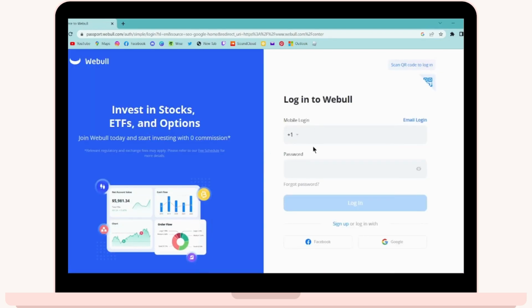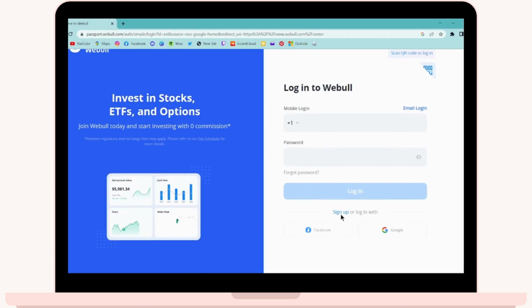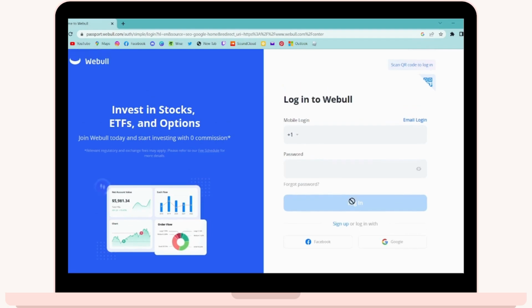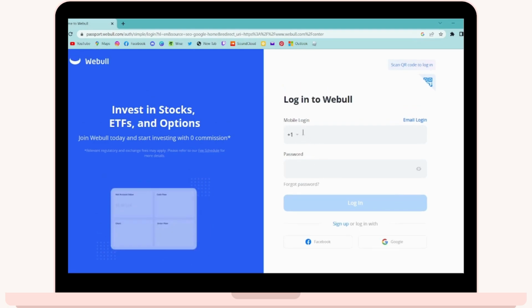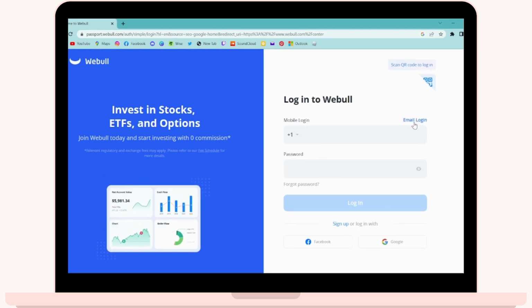Now to log into your Webull account, you can also log in with your Facebook, or you can also log in with your Google account, or you can also log in with your phone number, or you can also use your email. So you have to enter your email address to log in, and then you have to enter your password if you're logging with your email.